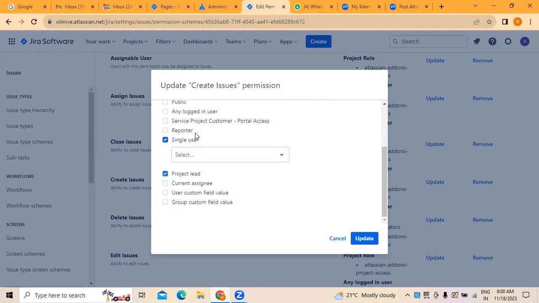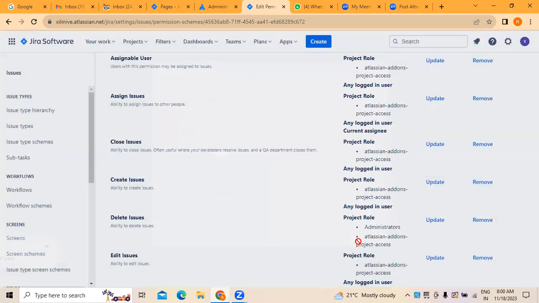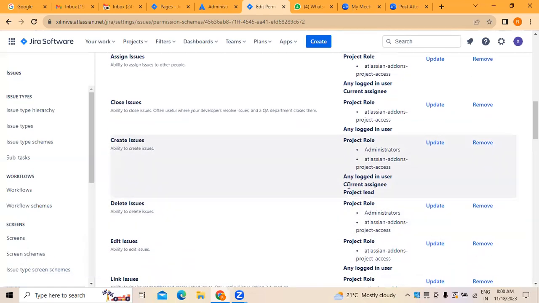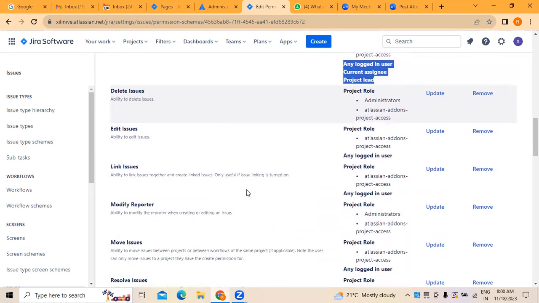right? So create an issue, current assignee, update, right? So this is how generally creation of issues will be updated over here.